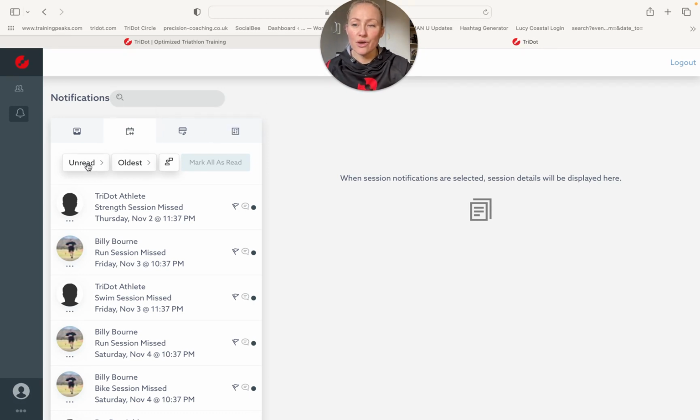You can also toggle whether you prefer to see all of your notifications, your read notifications, unread, or anything that you flagged that you need to come back to at a later date. And you have the option to decide whether you want your oldest notes first or your newest notes first.